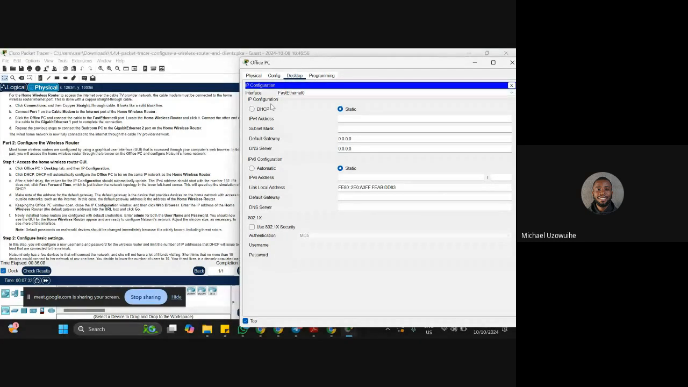DHCP, though I've not taught it, is what enables a particular device to get an IP address automatically without you configuring it manually. That means you entering those addresses by yourself. So it just gives it to you automatically. Many of you are using DHCP because your internet service provider gives you an IP address automatically. You don't need to start entering your own IP address, you don't need to go through the stress. What makes it possible for you to receive an IP address whenever you are connected to the internet or on your mobile data is DHCP.